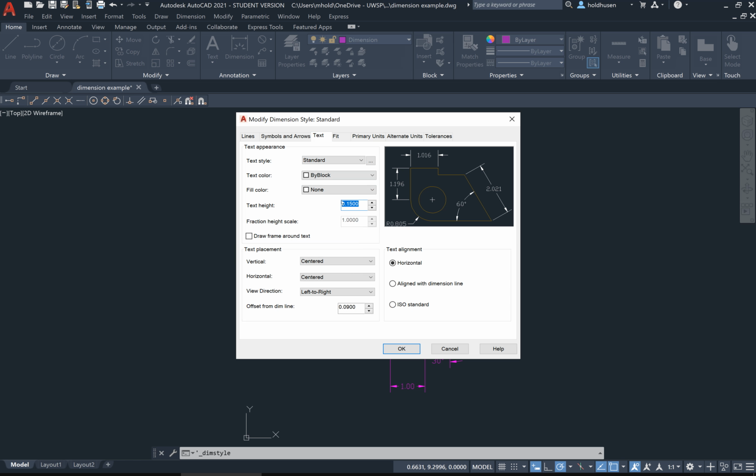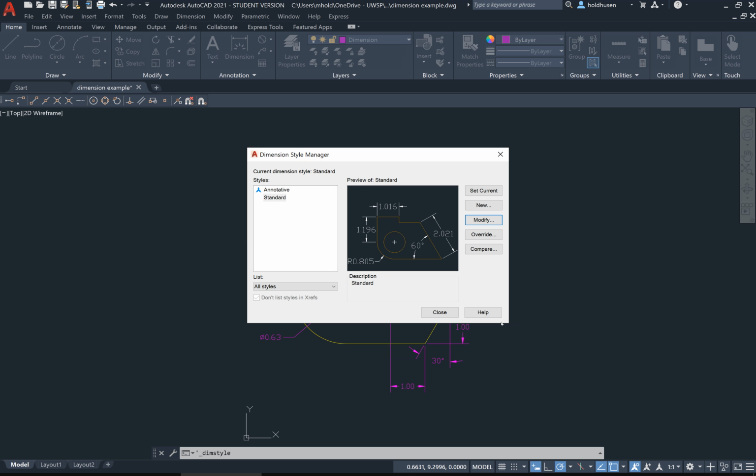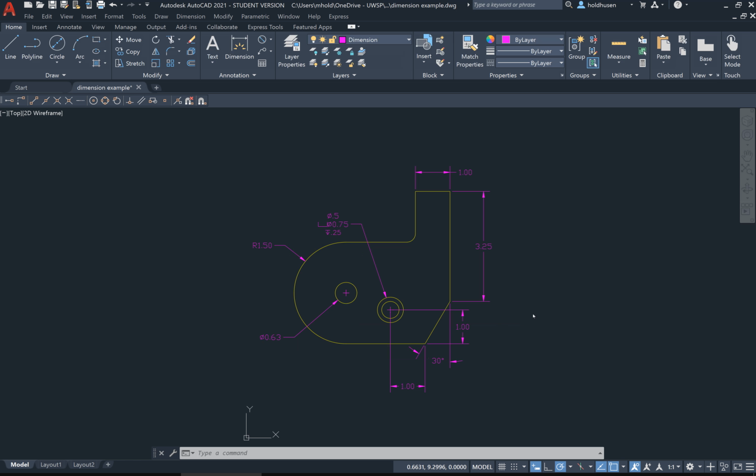I've got 0.15. I could go 0.25 for my text height. Click OK, and close this, and you'll see that the text gets a little bit bigger. Maybe that's good, maybe it isn't. That's a little clumsy. I may go back in and change it. It doesn't matter, but at least it shows you how to do it.